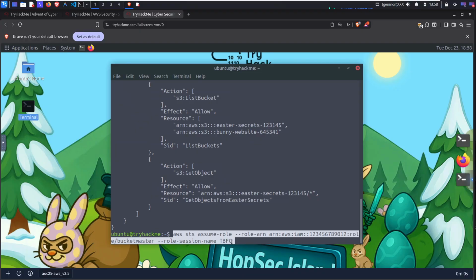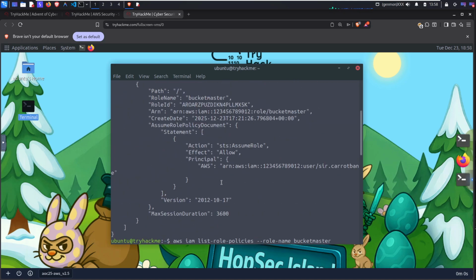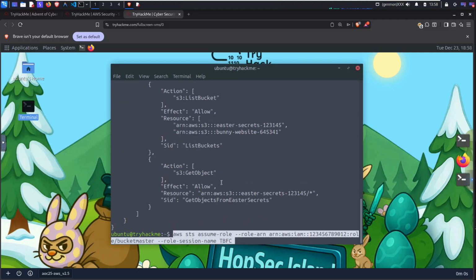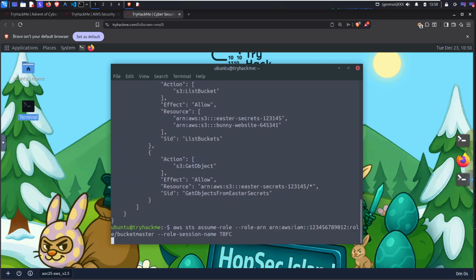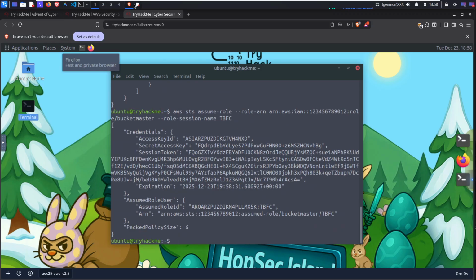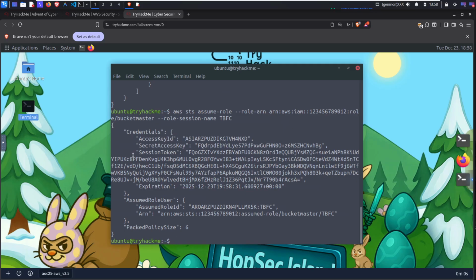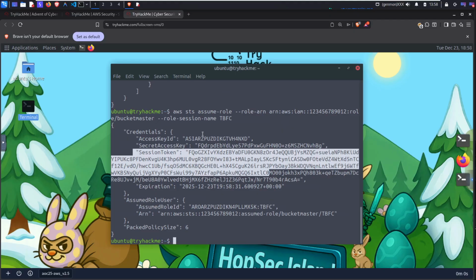The role session name will be TBFC, the best festival company. So let's try running this command. Awesome. It seems like we got a lot of credentials, like the access key ID, the secret access key, the session token.